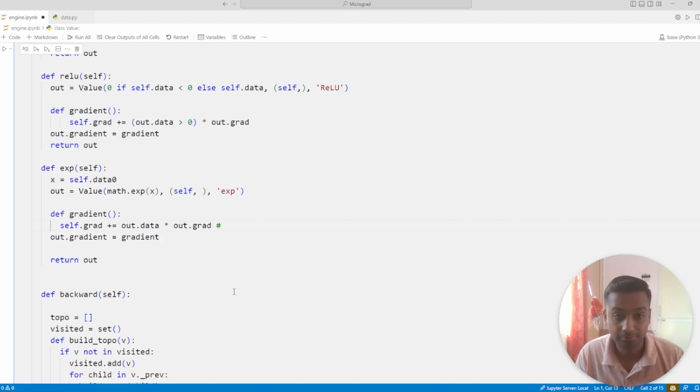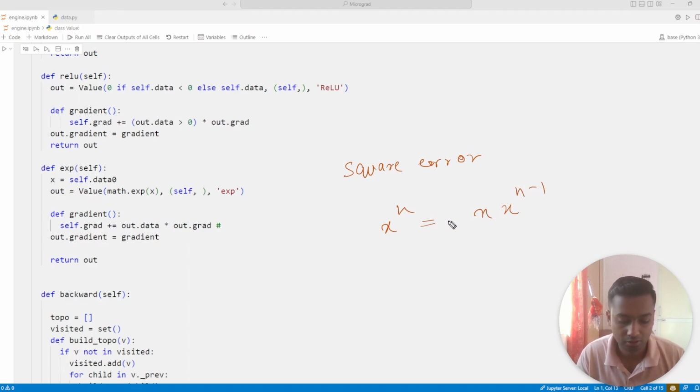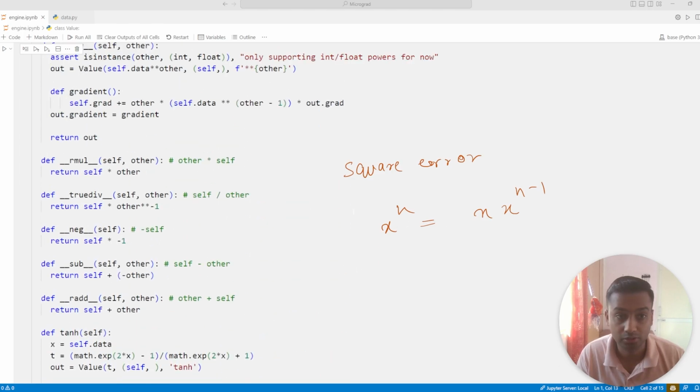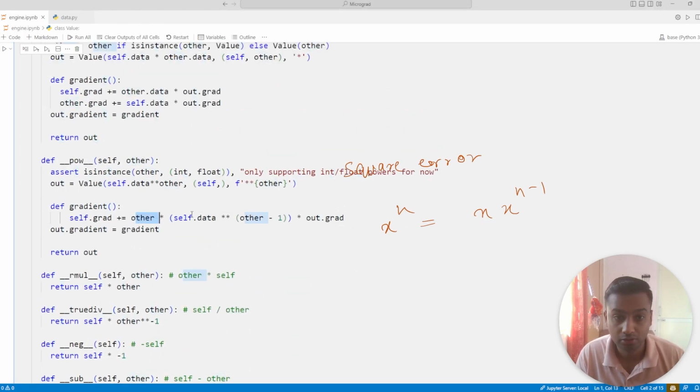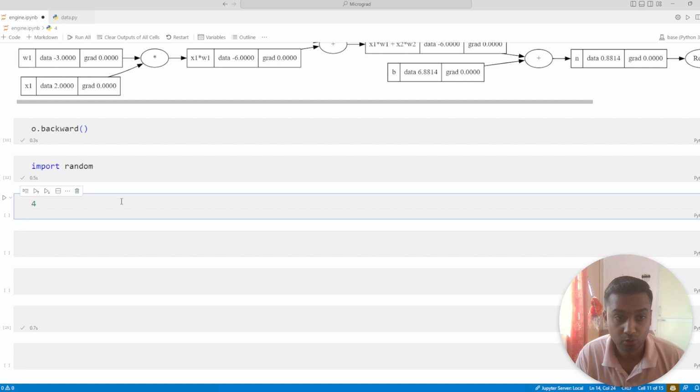We are going to use a new formula for the loss function. Here we are going to use squared error, and in that squared error we are going to use the power function. That's why I implemented the function for power as well. Suppose we have functions like x to the power n, then the derivative of this kind of function is n times x to the power n minus 1. The same I have implemented over here: other times self.data to the power of other minus 1. So we are all set to start the neuron implementation.